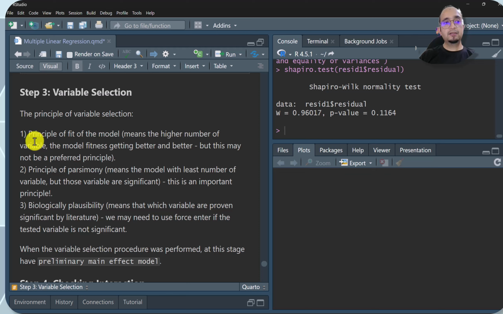The first principle is the principle of fit of the model. It means that the higher the number of variables, the better the model gets. But this may not be the preferred principle because some of the variables may not be significant. Another principle of variable selection is the principle of parsimony. It means the model with the least number of variables, but the variables in the model are significant. This is a very important principle.